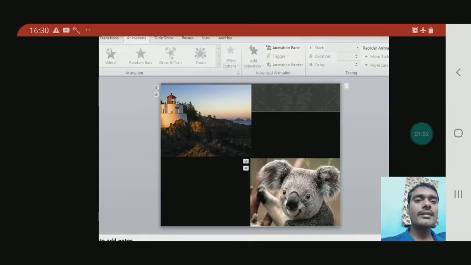Here you can see that I have already created 4 animations: first animation, second animation, third animation and fourth animation. I have created 2 animations in the first picture and 2 animations in the second picture. Now I am going to change the order of their sequence. Its sequence is 1, 2, 3 and 4. I will change it and it will become 2, 3, 1 and 4.